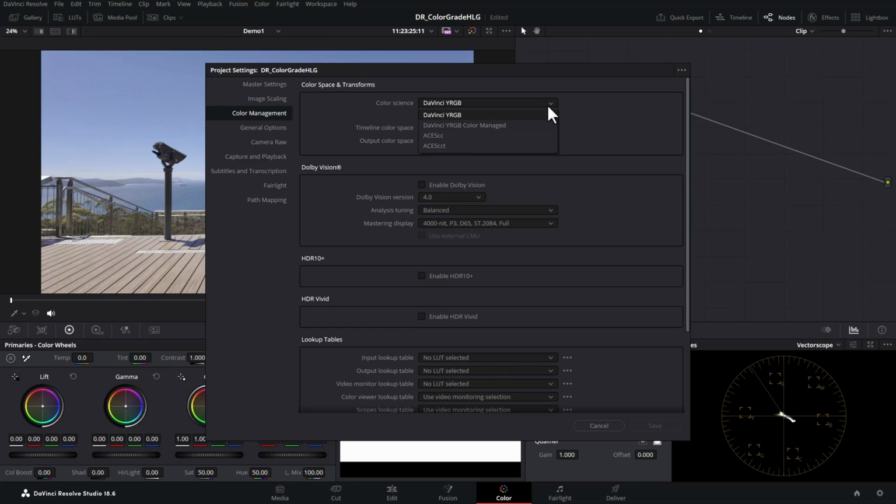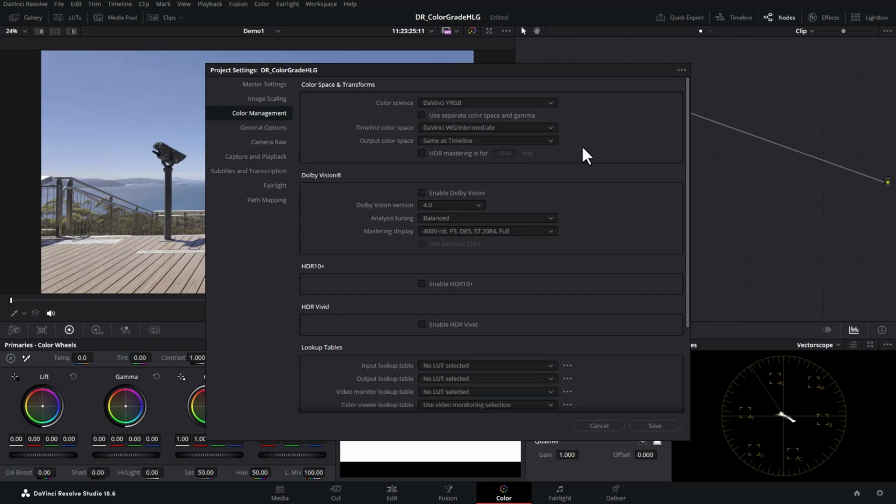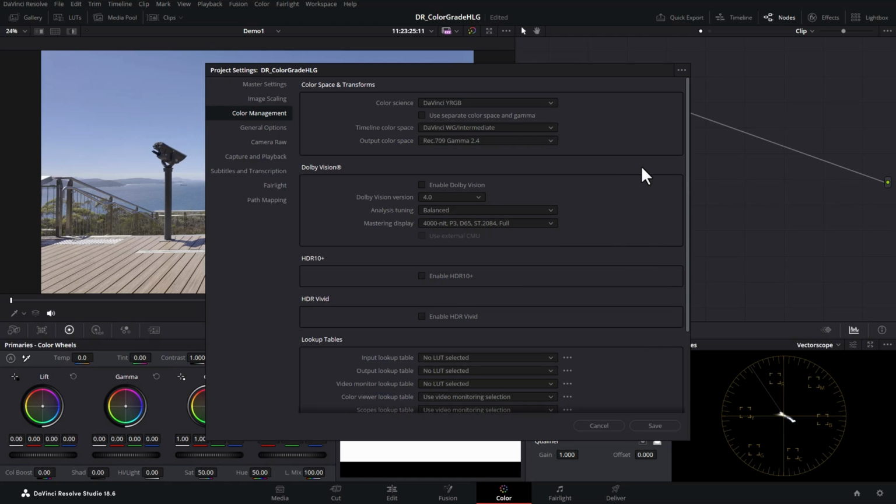And you want to set your color science to DaVinci YRGB. You want to set your timeline color space to DaVinci Wide Gamut Intermediate. And then you want to set your output color space. In this example, we're going to be rendering for Rec 709. So I'm just going to scroll down here and choose Rec 709 Gamma 2.4. And then hit save. The reason we're setting this timeline color space to DaVinci Wide Gamut Intermediate is because this is a big space. It can hold a lot of color information. So when we're doing color grading, we're less likely to cause artifacts or problems.